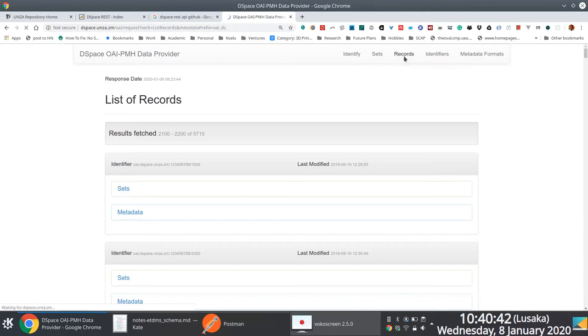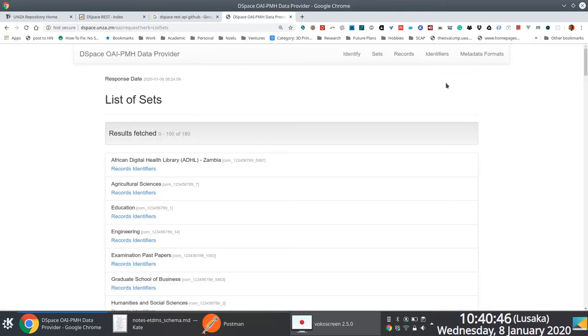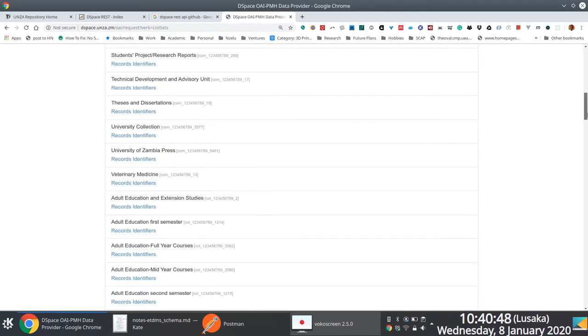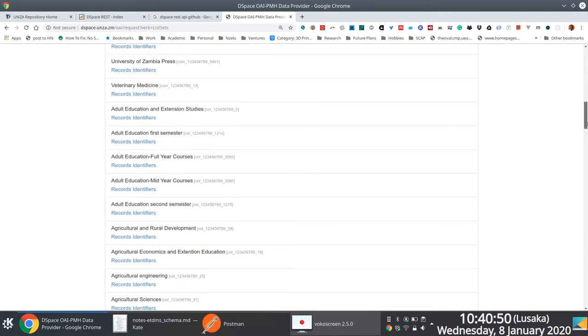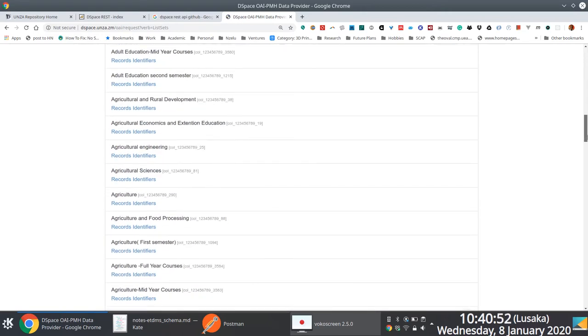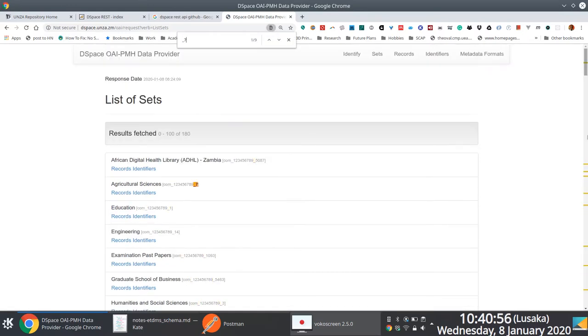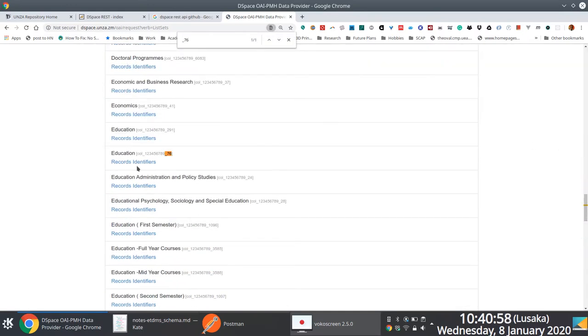I'm going to list sets, I mean, I'm going to go to collection 76. I know these are ETDs from the School of Education. I know this because I know the spec ID. You don't have to memorize these things, but you can look it up and verify this.